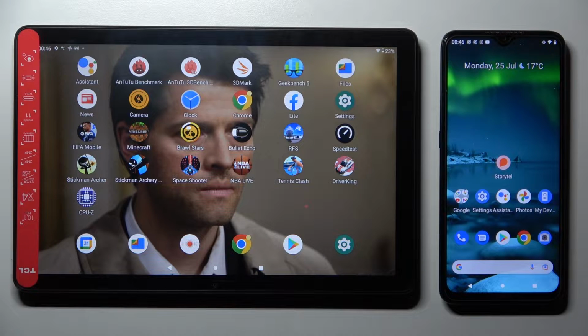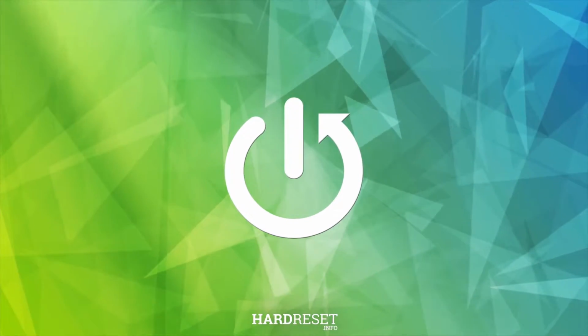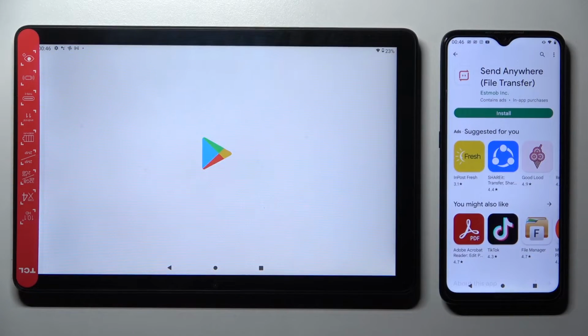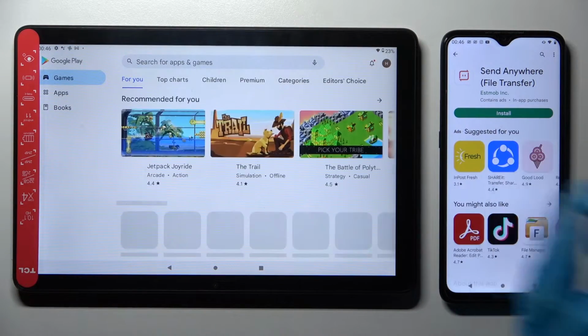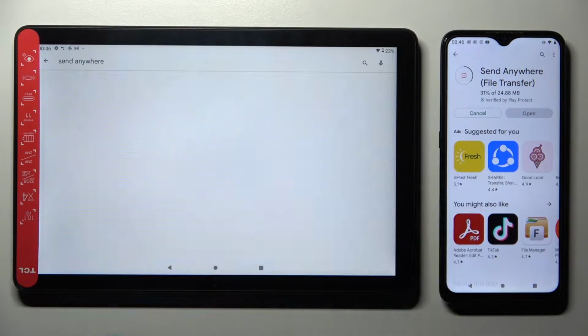Hi! Today I would like to show you how you can transfer files from TCL TAB 10L to an Android device. Firstly, you need to access Play Store on both of them and install free app called Send Anywhere from this developer. When it's ready, open it.